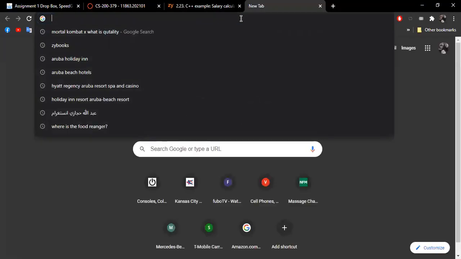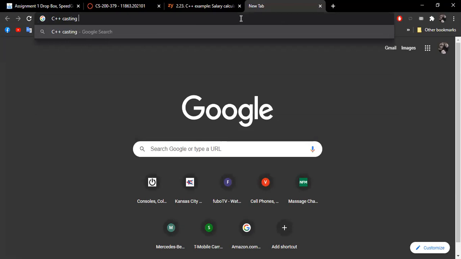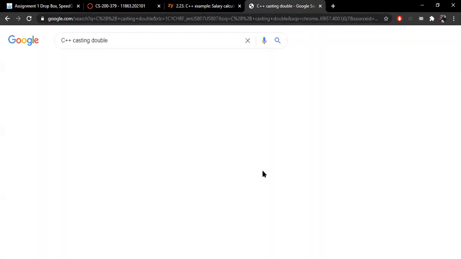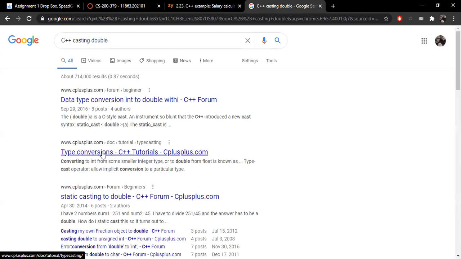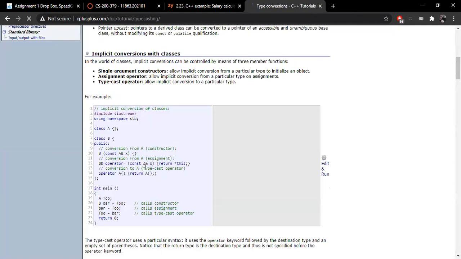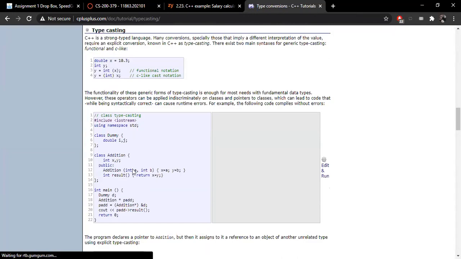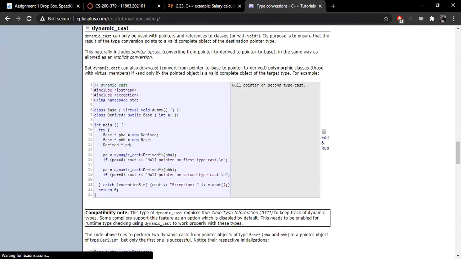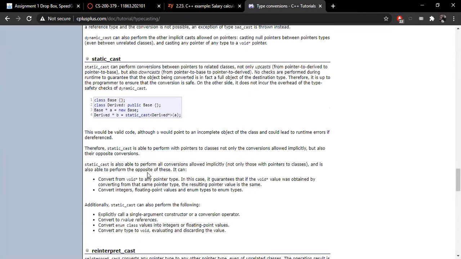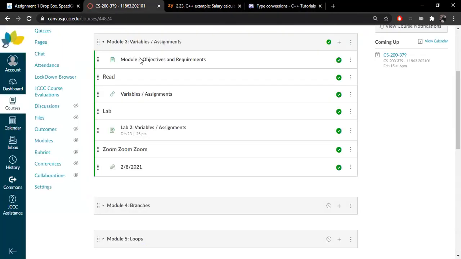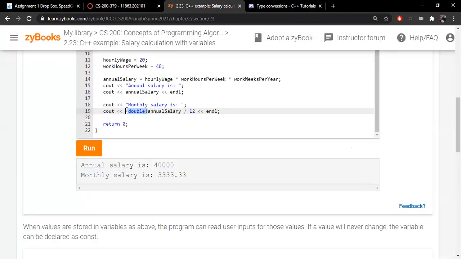Yep, let me just see here. C++ casting double. I just want to make sure about the syntax really quick. Type conversion. Where is it? Come on. Dynamic. No, I don't want dynamic. Here it is. Static cast. Yep, that's what I forgot. Static cast. Where am I? So I'll come here and type static underscore cast.